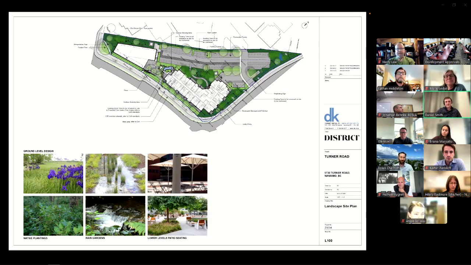Landscape, Dylan. Great, thank you. My name is Dylan Chernoff, and I'm a principal at DK and the project landscape architect. As you may have noticed, the landscape depicted in the rendering has not completely captured the landscape design that you saw in the package, but I'll walk you through it.